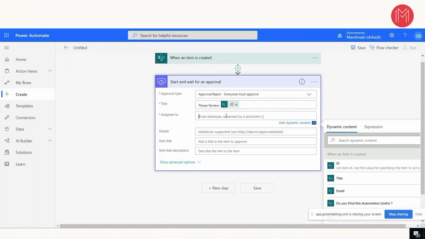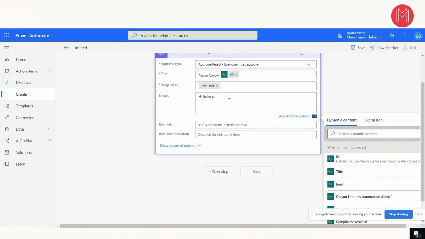You will get your manager name in the drop down. You have to select it. And then I can mention the things in detail. You have to type your manager name.